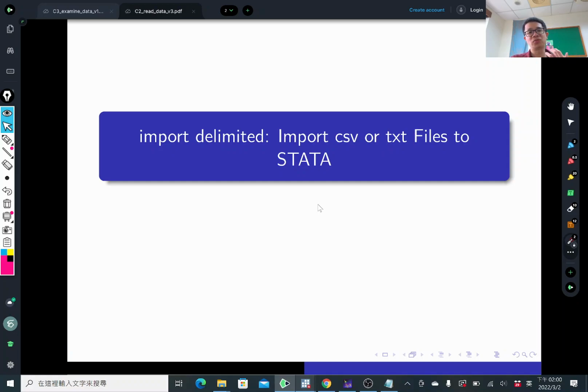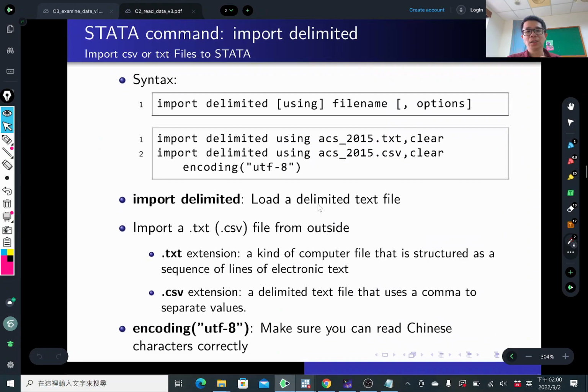So in that case, you might need to use the command import delimited to load such types of files into the data. Basically, you can just type import delimited using the file's name with the .txt extension or the .csv extension.